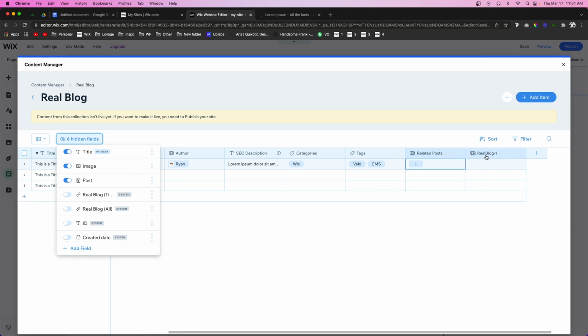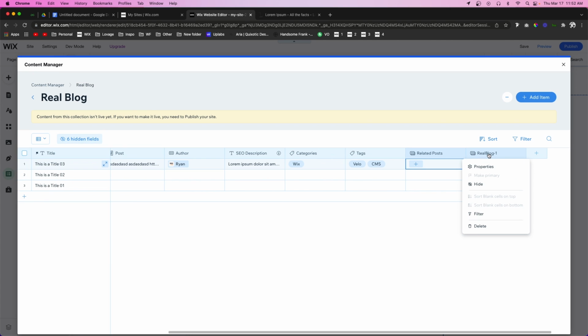Typically how the multi-reference works is, let's say you have a team and services page. And if you multi-reference each other, it will create a team field in your services database, and then it'll create a services field in your team database. But since we multi-referenced the same database, it just added both fields here. So if we wanted to, we could just hide the second one.